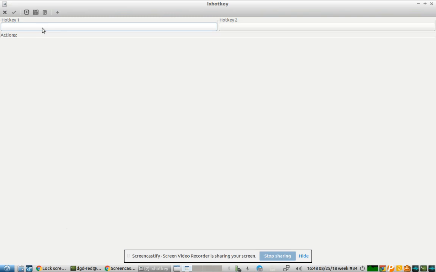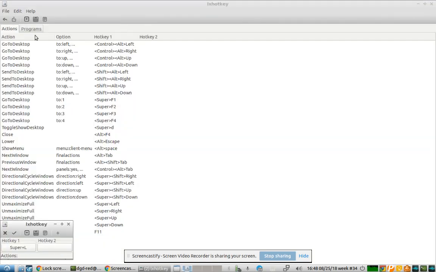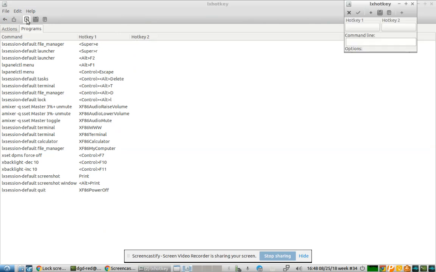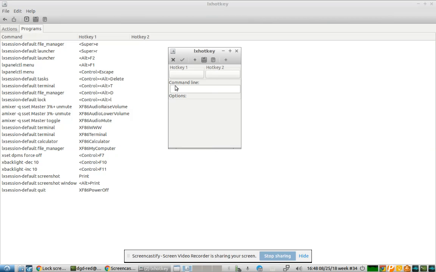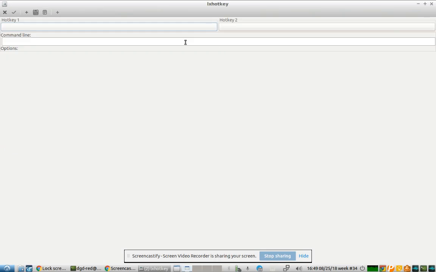In this case, I'm going to use Super L, and I should. There it is. Okay. If you make it big, then you lose the command line option. So we'll do that again. Actually, just to show you, you might experience. Oh, that time it worked.